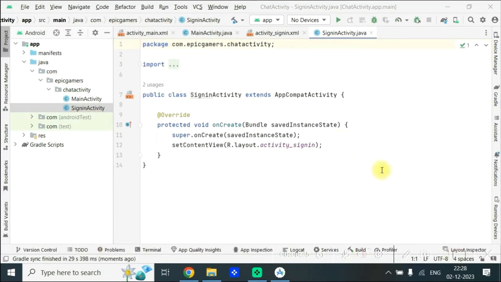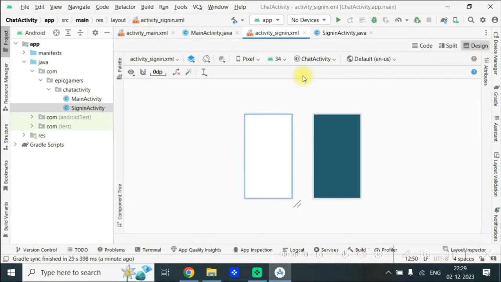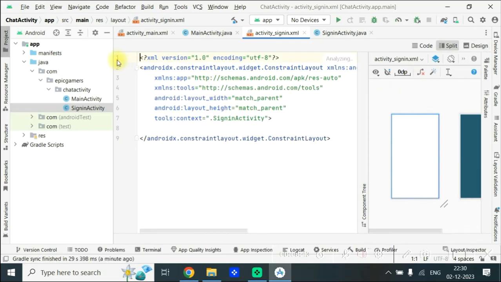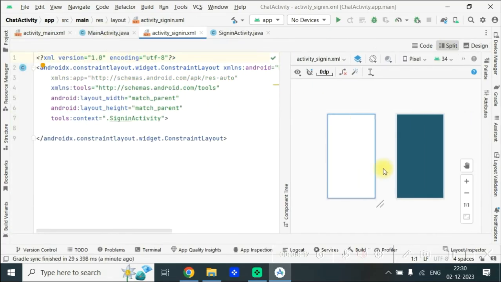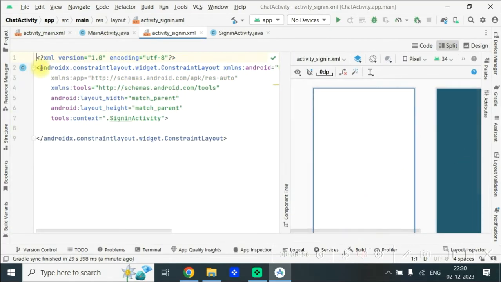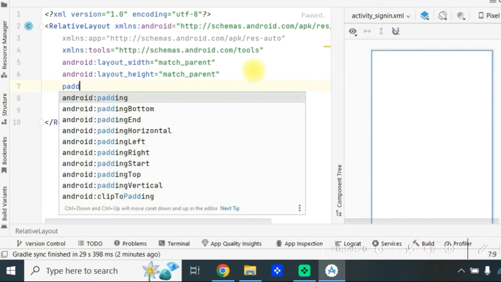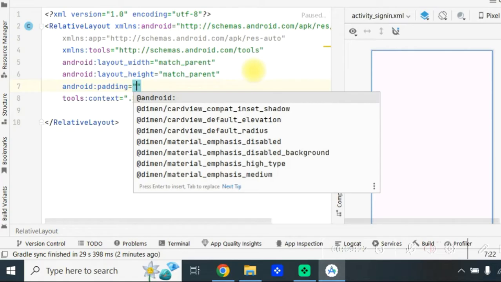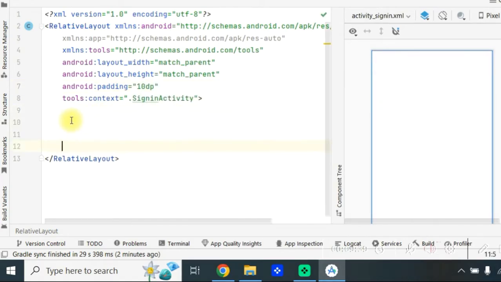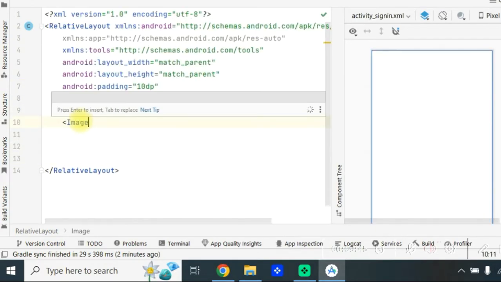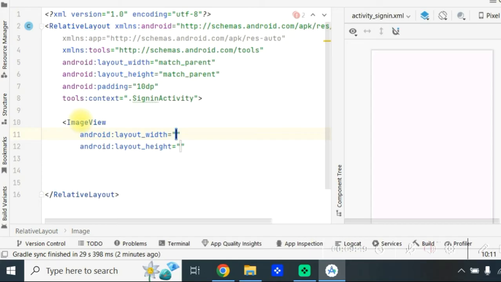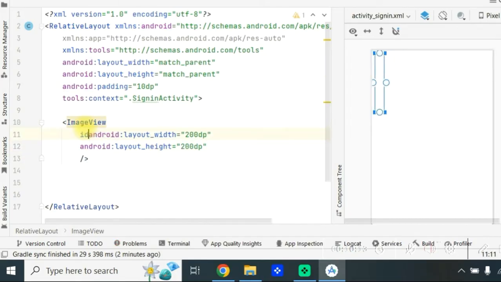Once it's created, go to activity underscore signin.xml and keep in the split mode and change the constraint layout to relative layout. Inside the relative layout, the overall padding, I can give Android padding equal to 10 dp. Below that, inside the relative layout, you can create a logo image if you want. We have to add image. Layout width is 200 dp, height is 200 dp. ID I can assign is ID/image.